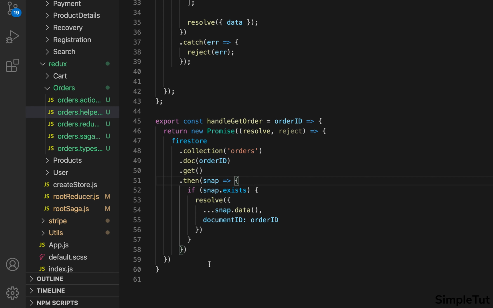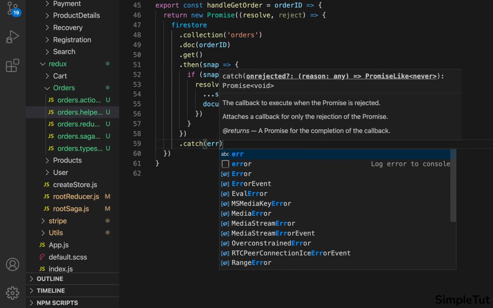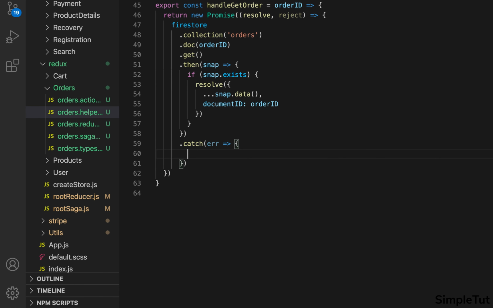And then all we have to do here, again, is just catch any errors. So here we'll just say catch. We'll get the error if there was one. And we can call reject and throw the error.